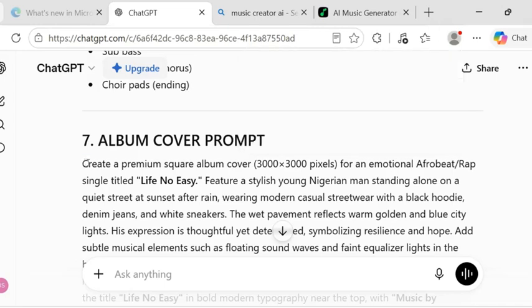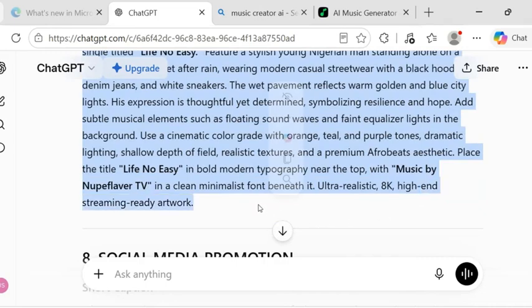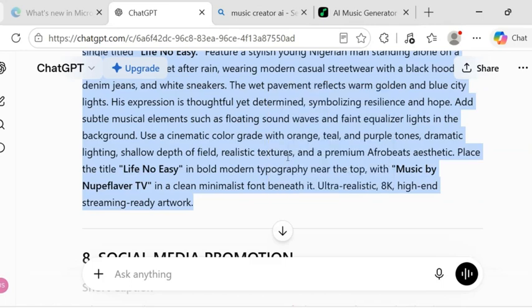So if you want to generate your album cover, all you need to do is copy this album cover prompt here. As you can see, you just copy it. ChatGPT is going to write everything for you because you use our master prompt. Now, after you copy it, the next thing you are going to do is head over to ChatGPT. You can ask ChatGPT to generate the cover for you.